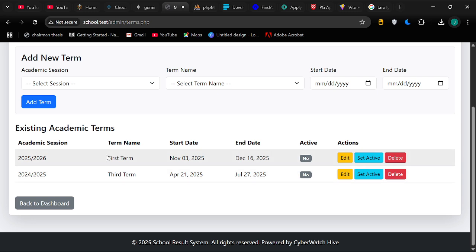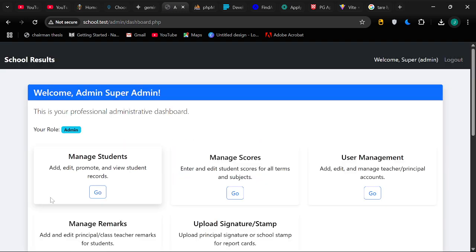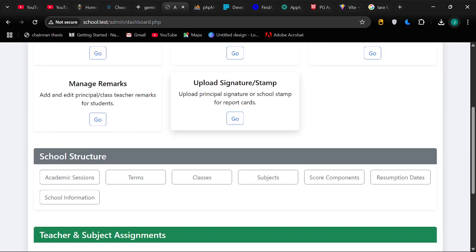And here you have all the terms, the details of the term, like November 3rd to December, the full session and all that. You have the details here. When you are done here, you can click on back to dashboard. It will bring you back to this dashboard, and I'm going to end the video.